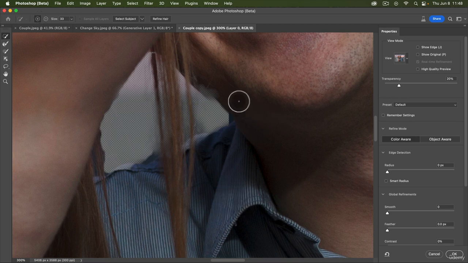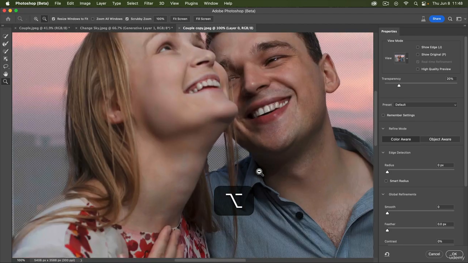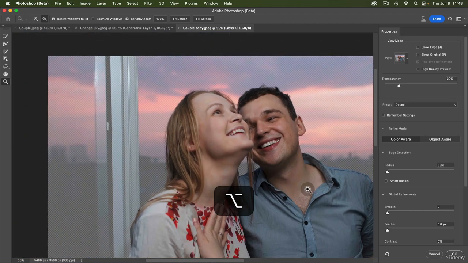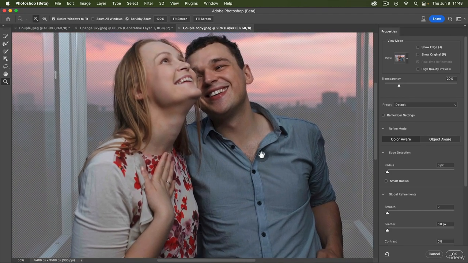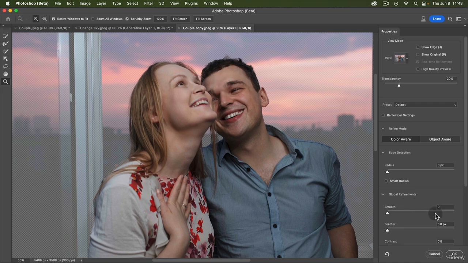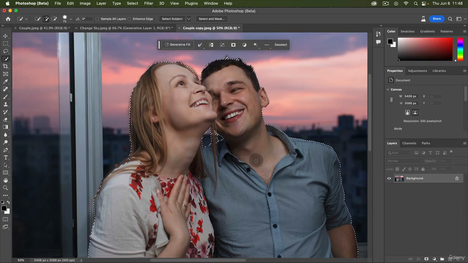Whoops, I was on the subtract. I want to be on add. Just make sure the edge of his cheek is being selected. You can see that the hair there, it's selected, and it's a pretty good job, especially when we're zoomed out. All right, so that looks good. Now let's just click OK, and we still have that selection selected.